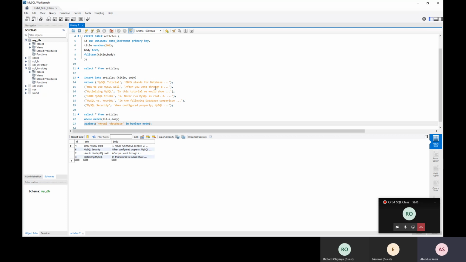Now if I put minus here, let me put minus here and put plus here in Boolean mode. You can see it does not return anything because if you look at the values that I have here, everything contains MySQL. So you cannot find any row that does not contain MySQL and has database. That's why you have a null result here. So there are so many of them.